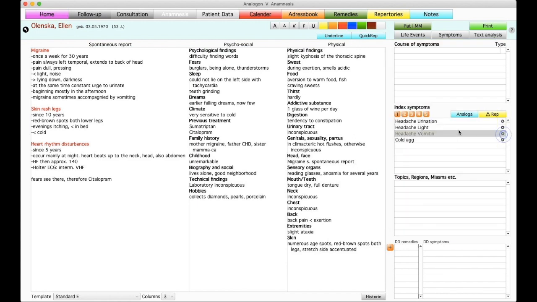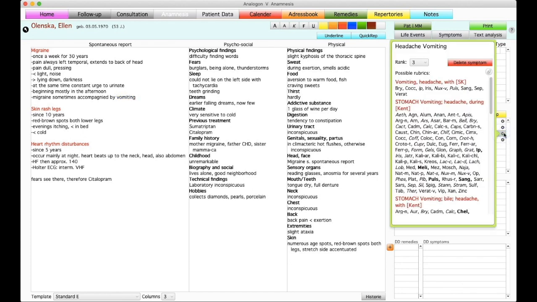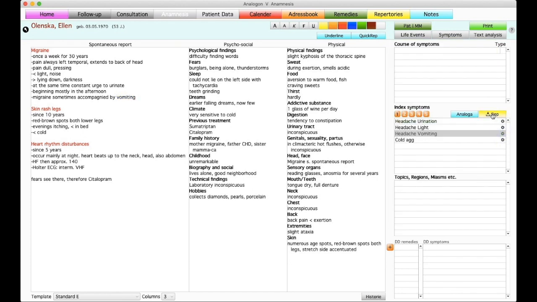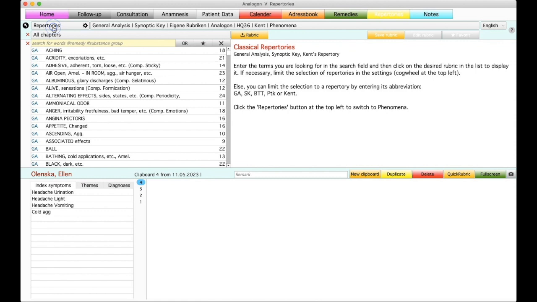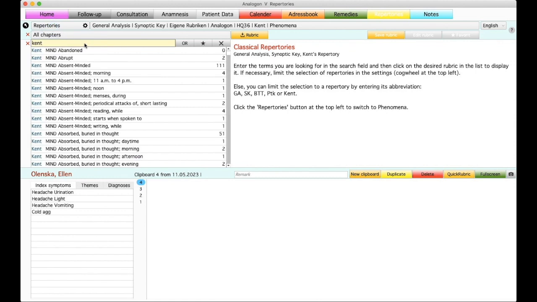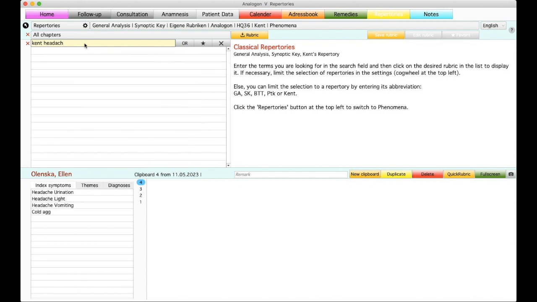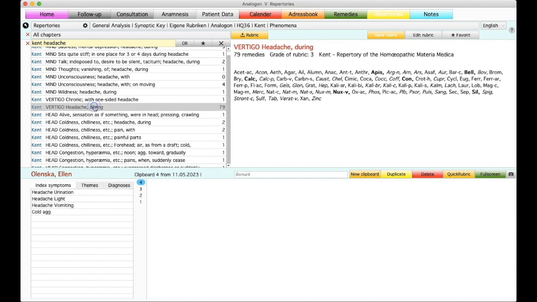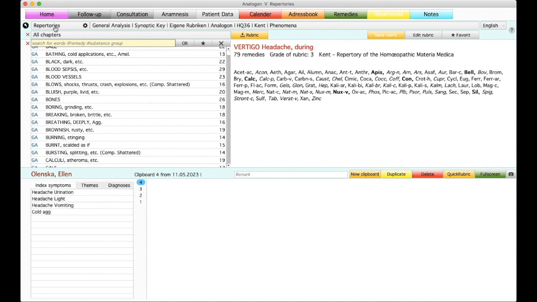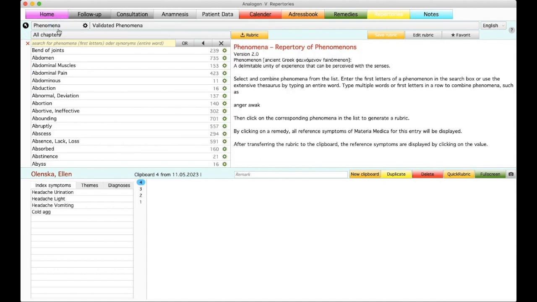After entering all index symptoms, click the button Rep and switch to Repertorization. In the Repertory section, there are two modes, which you can change by clicking the button on the upper left. First, classical repertories, such as Kent and Boger. And second, Phenomena.